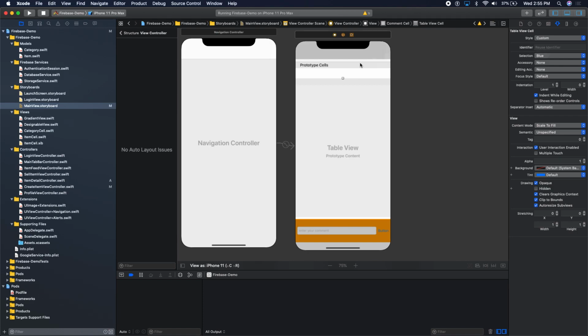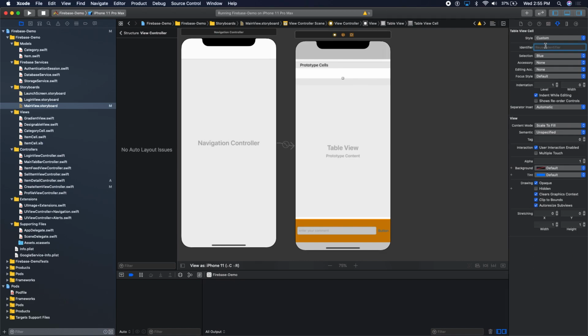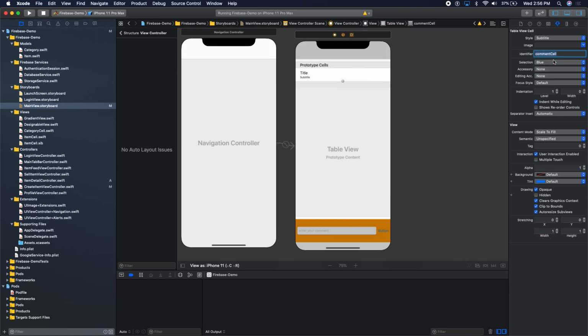Sorry, I just messed something up here. All right, so click on the cell, and the class, we're not gonna have a custom class, but we'll give it an identifier. That's what I was trying to do here, sorry. This is going to be comment cell. My identifier is comment cell, yes? And the style is custom. Yes, and the style is subtitle. I missed a type. Subtitle.